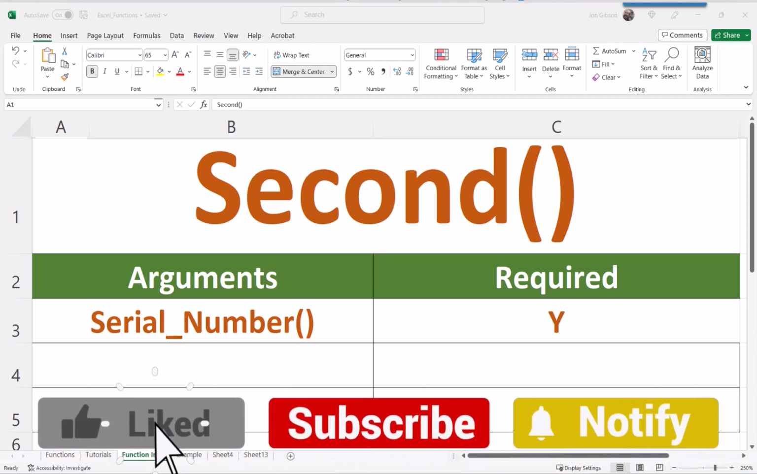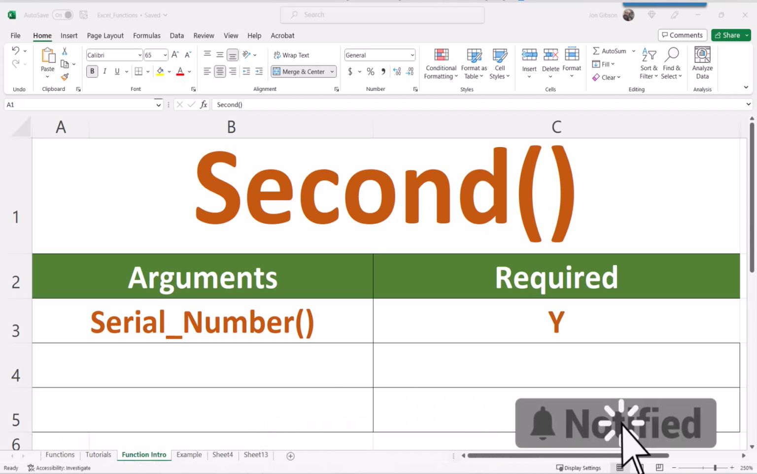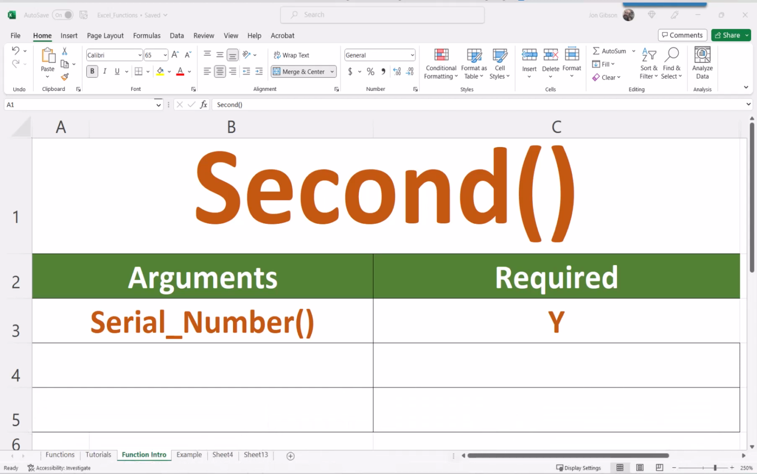Today I will go over the Excel second function. The Excel second function requires one argument, serial number, also known as the date time value. The Excel function returns the seconds in an Excel time value as a number between 0 and 59.